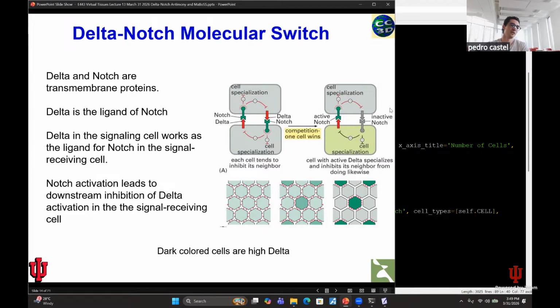Of course, if you have two neighboring cells and both are high delta, or both are high notch, there is an instability. If you introduce some fluctuation, for example, an initial randomness, where all cells are high delta but some are 0.9 and some are 0.95, the tendency is that some cells will win and some will lose the competition. In the end, you will have some cells being notch and other cells being delta, and they intercalate.